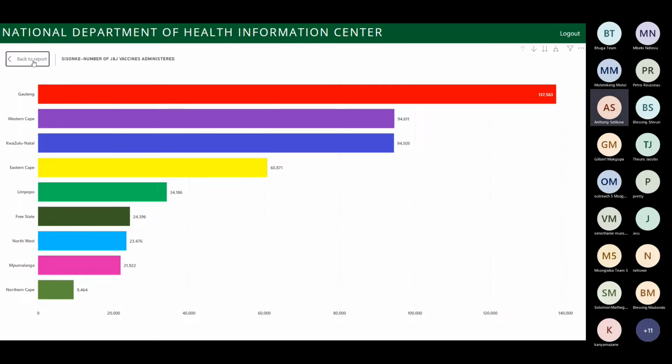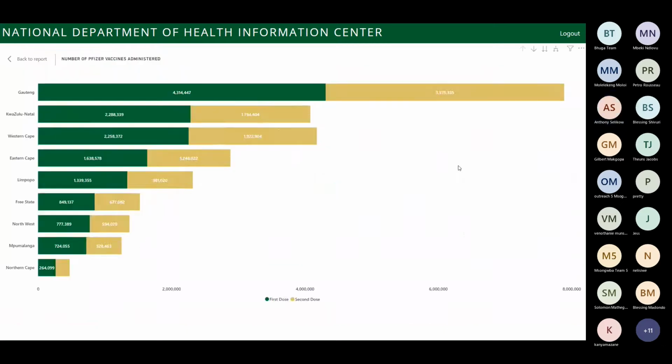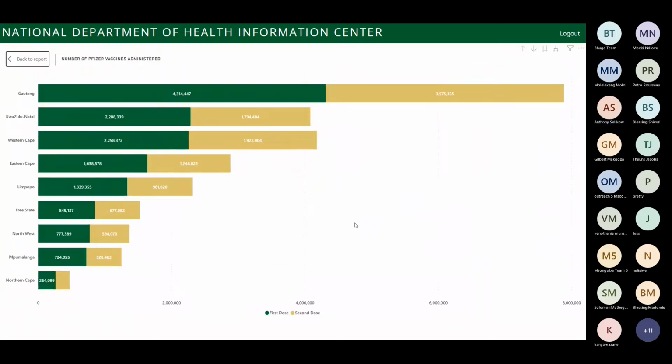You can go back to the report through this top left button. I can go to this, for example, I can go to focus mode, click on it, and it will zoom in on that particular element of the dashboard.